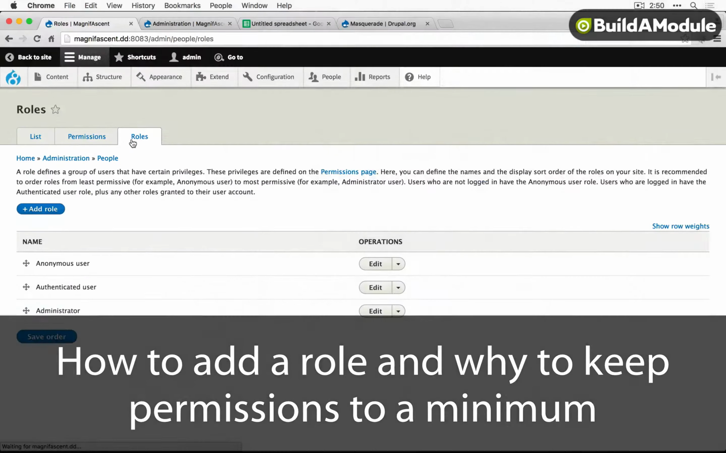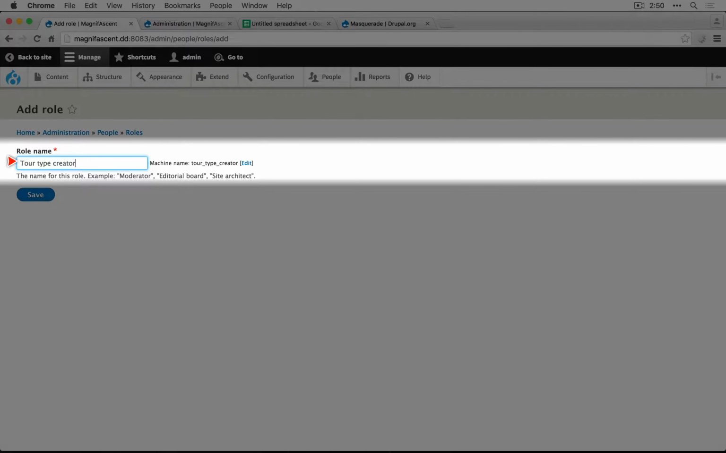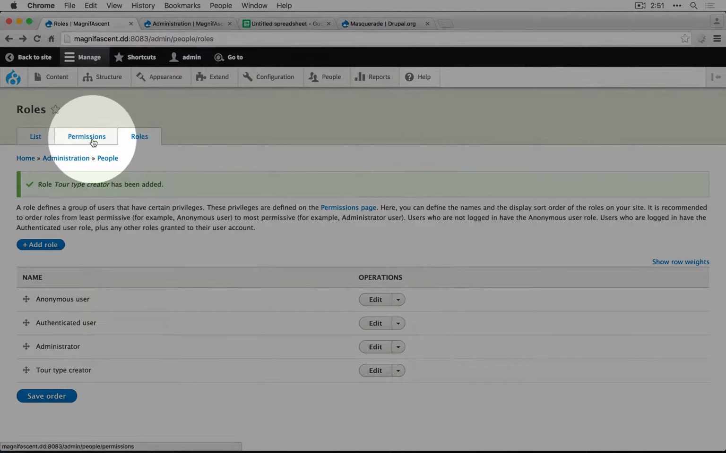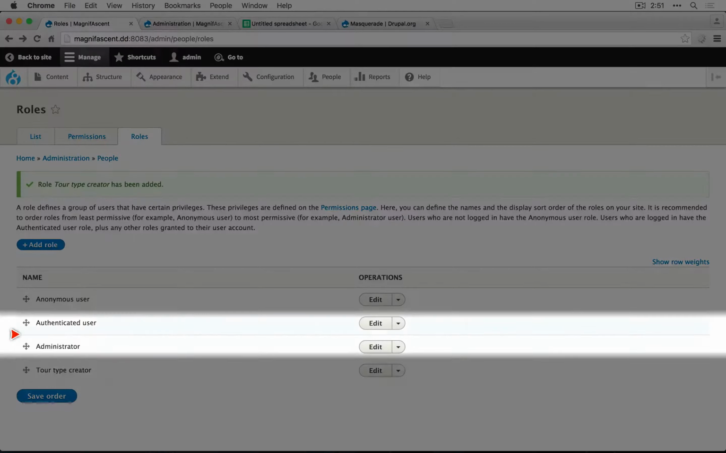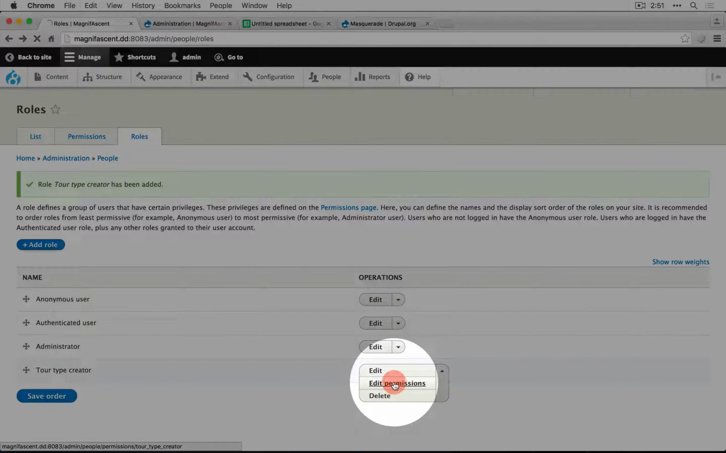I'm going to click on the Roles tab here, and I'll click Add Role. We'll call this role Tour Type Creator. I'll click Save. And now we can either go to the Permissions tab to look at permissions for all the roles right next to each other, or we can go to the role that we just created, click the drop-down button, and click Edit Permissions.